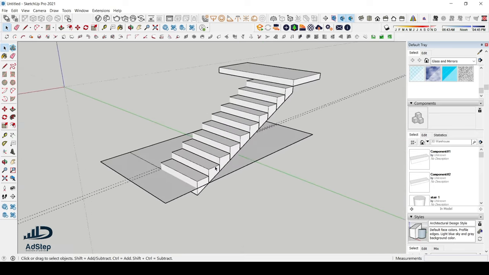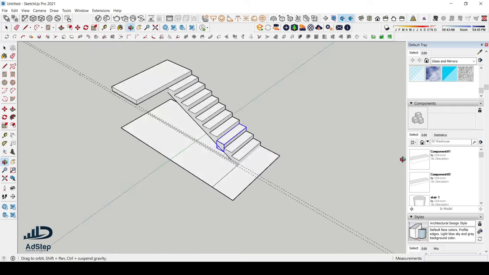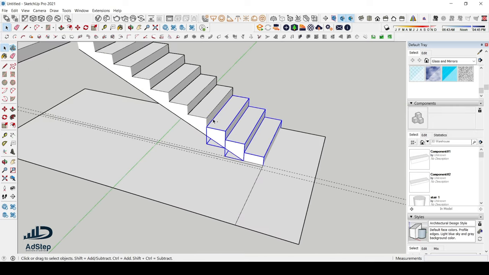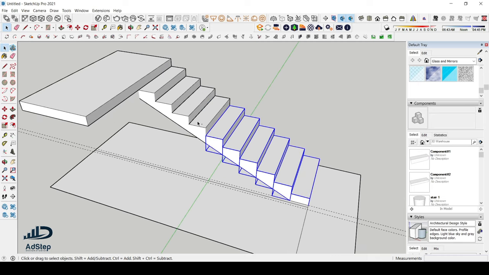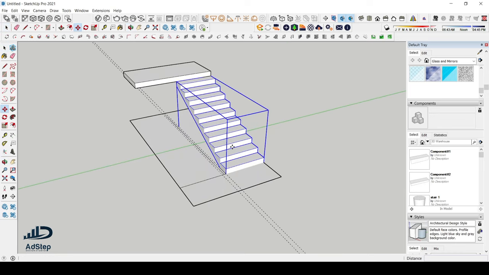So that is it. We have formed the first flight. Now we want to form the second flight. For us to form the second flight, just click, make this one group, make all this one group. Click everything, right click, make group. So you can just copy.